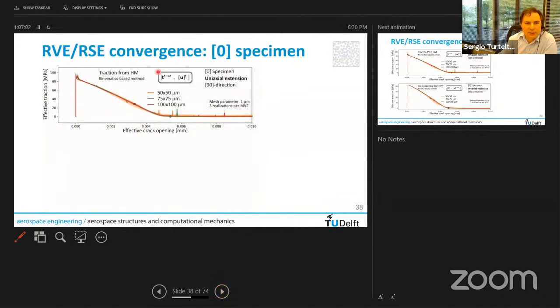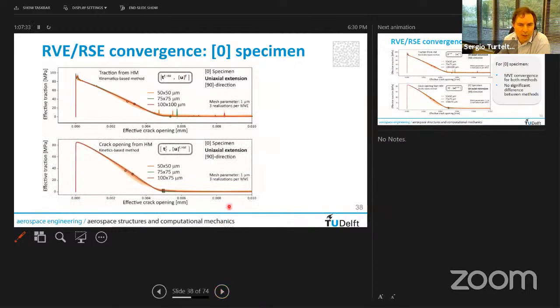The first one is this so-called kinematics-based method. As you can see, going from 50 to 75 to 100 microns, they all more or less fall within the same line. We did three realizations for each one of those, because these were randomly oriented. Then we did the same thing for the other method. In that case, as you can see here, it doesn't look too nice, but at least it's within the ballpark of what we would expect, which in this case was dominated by matrix cracking. So this was about 80 megapascals. And this is the other curve with the other method. Besides a few details, they pretty much give you the same response.